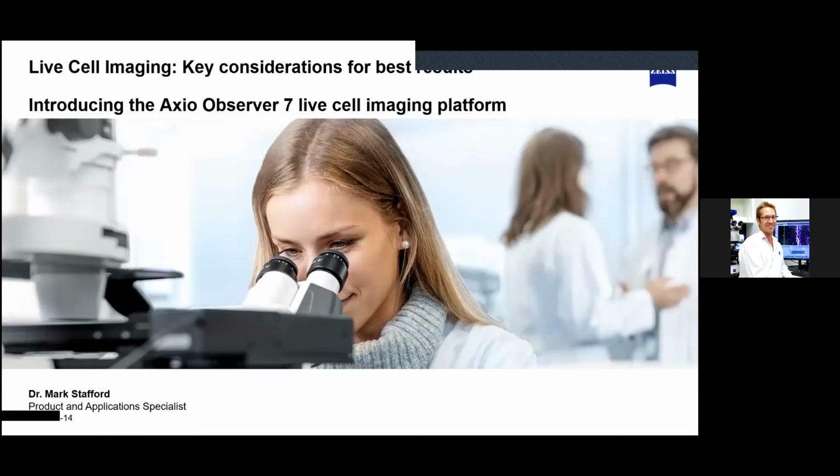Mark Stafford from ZEISS is the Product and Application Specialist and is very generously giving us a talk today on the new system that we've got, which we're calling the ZEISS Widefield Live Imager 2, because we do have a number 1 system that we're developing as well. It's not quite ready yet. And we have the Fluoro 2 system, which will be somewhat relevant to some of the parts of this.